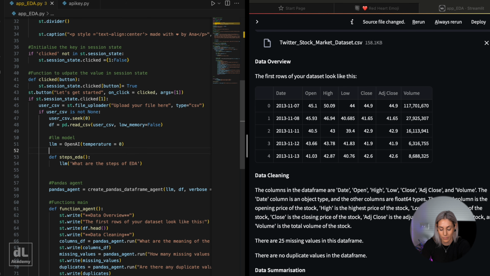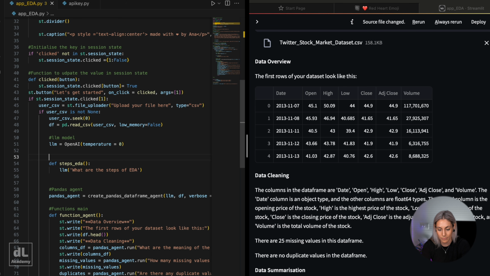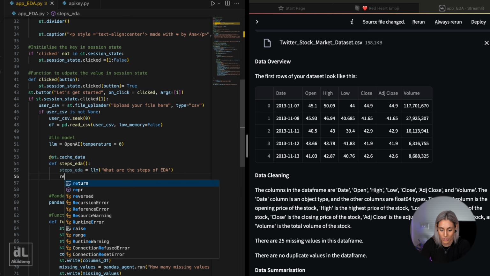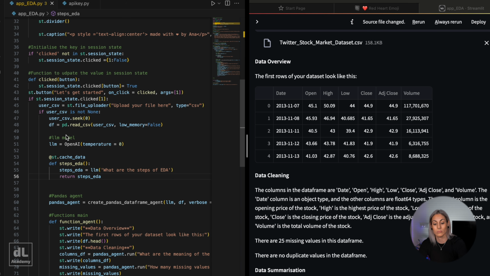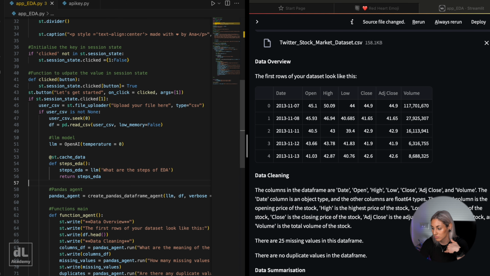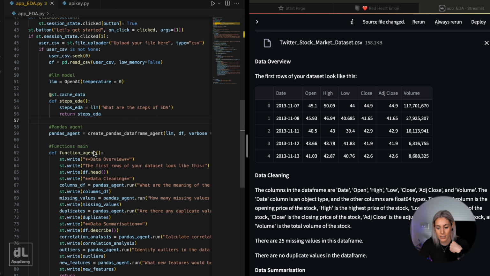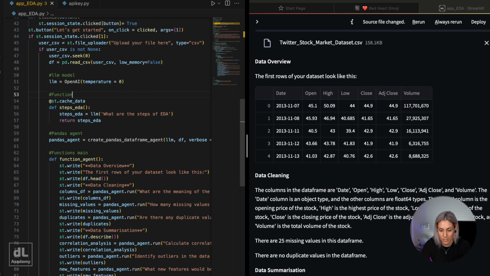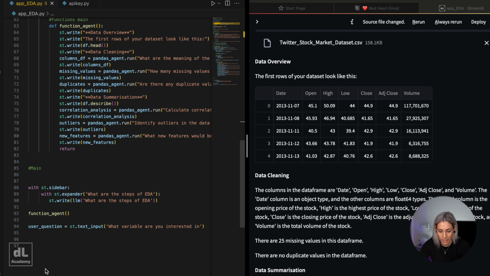So here we are going to add this, and this is going to be called steps EDA, and then that is what we are going to return. Excellent. So this will be computed once, and that's it. It won't be computed again. Amazing. Then we have the Pandas agent, and then the function that involves the Pandas agent. So let's put here a function sidebar, and then this is the function main. Excellent.